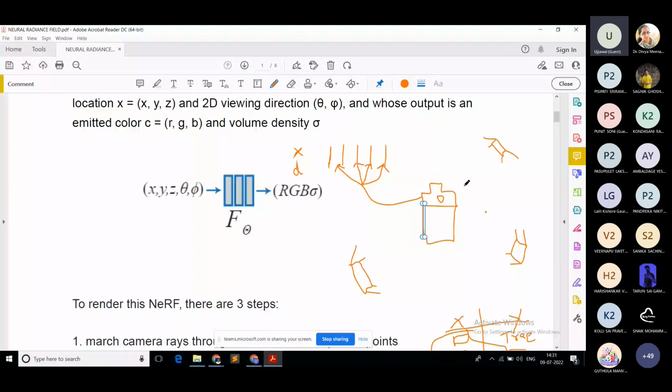Suppose we take one point here, that is called x, and we are seeing in this direction. We can denote the direction with two parameters, not just a 1D direction. This direction can be represented as theta and phi, so that is the 3D angle we can say here.